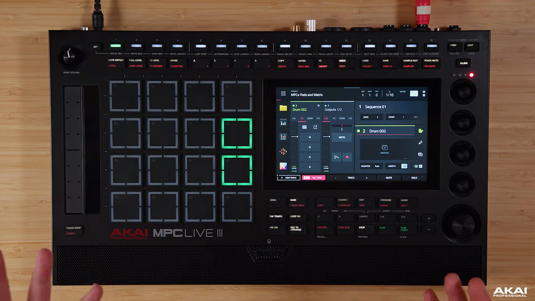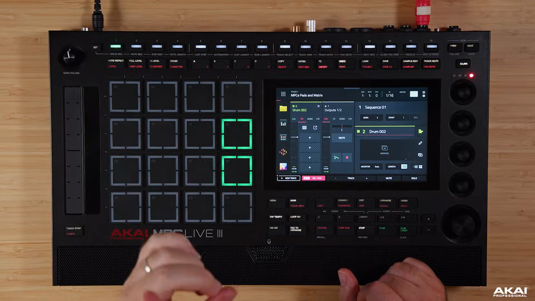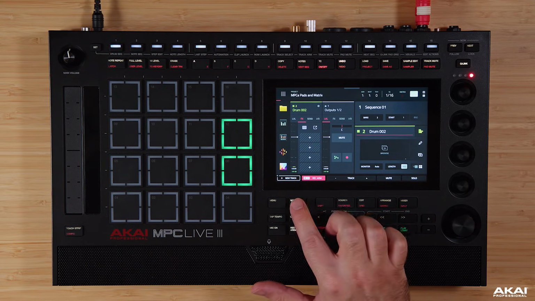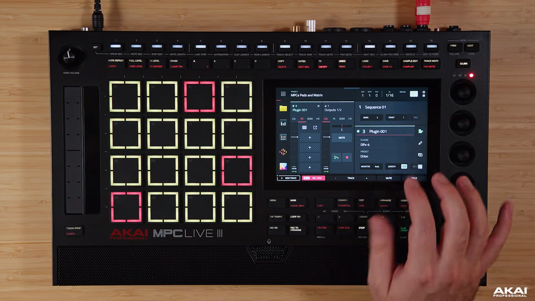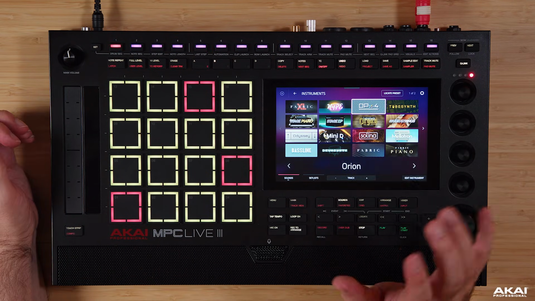Now you might be wondering, how do you make it so each quadrant of a pad has a distinct sample and doesn't blend with another sample? I'm going to show you that as well. So first off, let's get a bass sound. So I'm going to go back to my plugin here. I'm going to put my notes mode back to notes, and we're going to load up a bass sound.